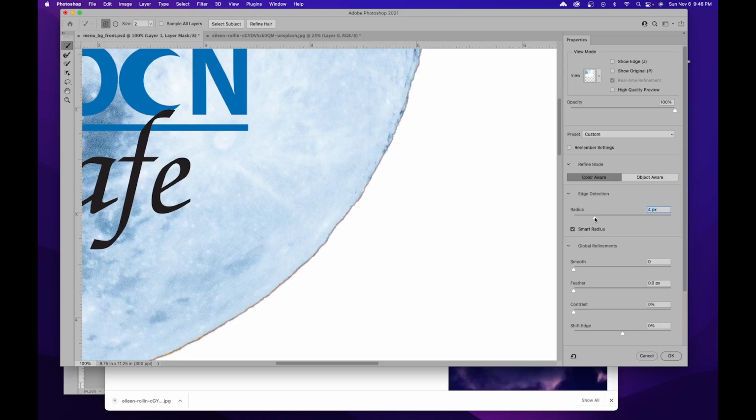I'm going to bump it up a little. Let me move Smooth up a little. And some of these might take a little bit to render out, so if the computer gets a little slow, just give it a second. It should do its thing. I'm going to bump up Feather a little bit, Contrast a little as well. And I do want to shift the edge, so I'm going to go maybe -35 and see how that starts looking. So you can see it's already starting to work, so let me shift the edge a little bit more.